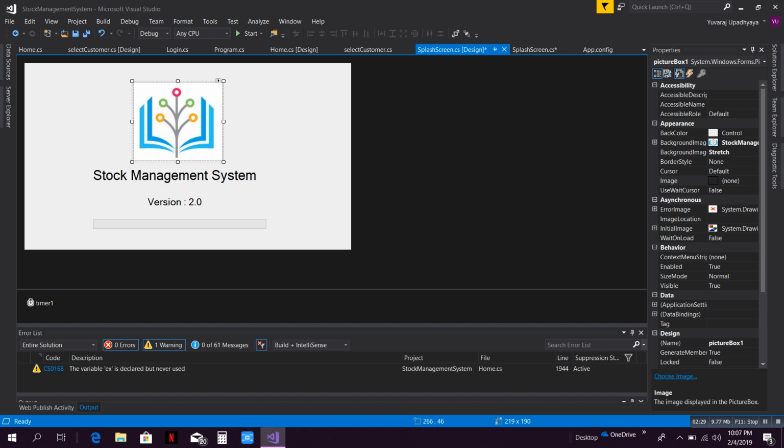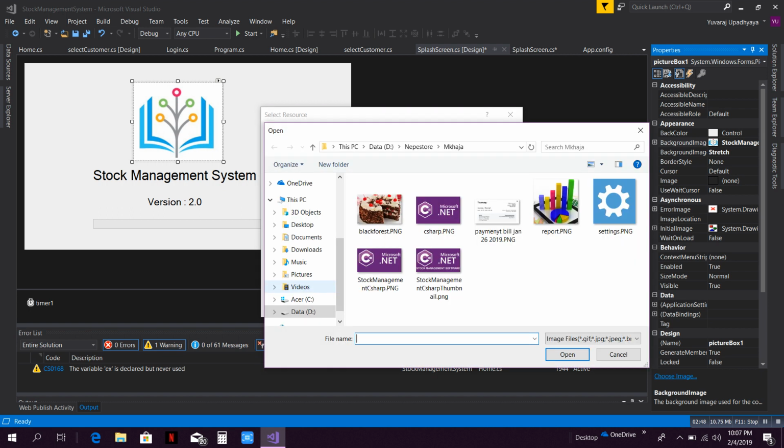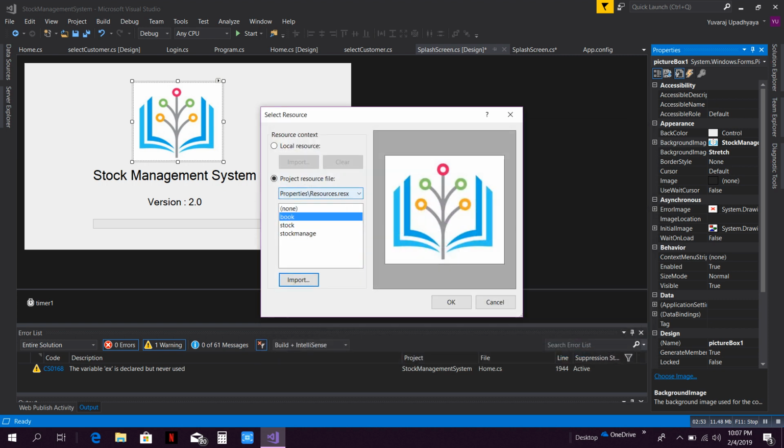Now let's move on to this picture. Here I have kept a picture whose name is stock management, and to bring this picture you have to change the background image. From background image you can bring any picture, you can import from here. You can import images from this project resource file or local resource. Okay, click on OK after adding.